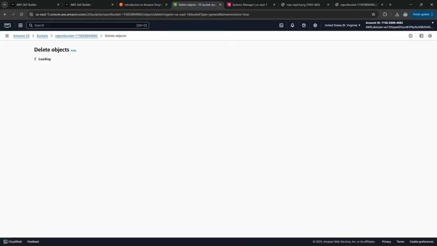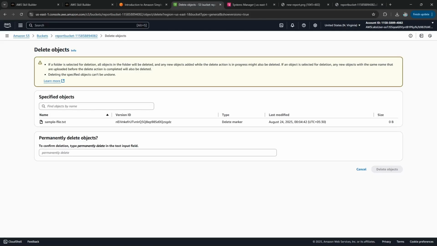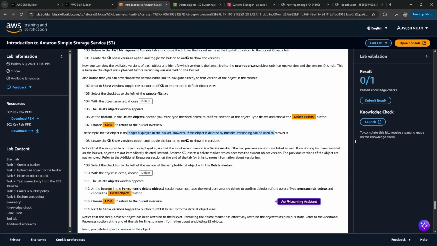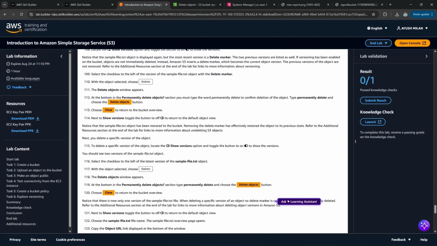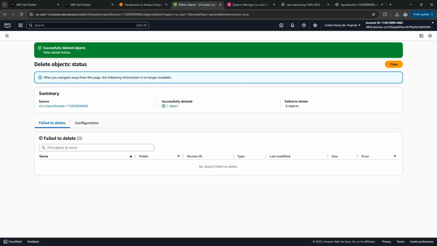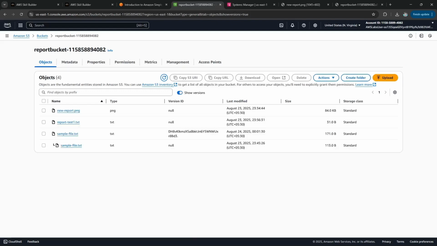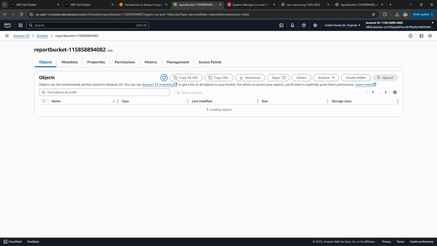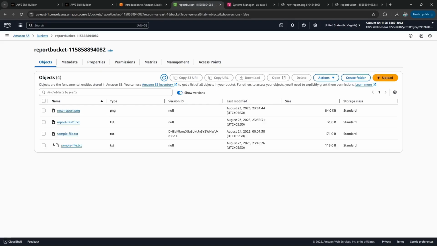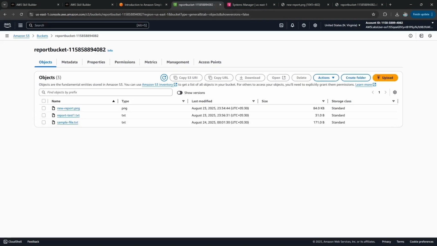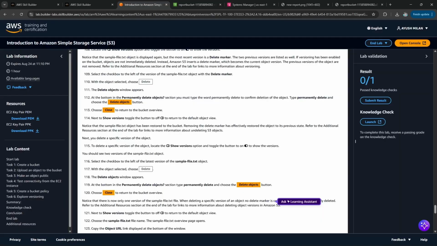Let me delete this delete marker and see what we have. If we delete it, you can see our two versions already present for the sample file. So if we mistakenly delete any file, by the use of versioning we can easily recover it.